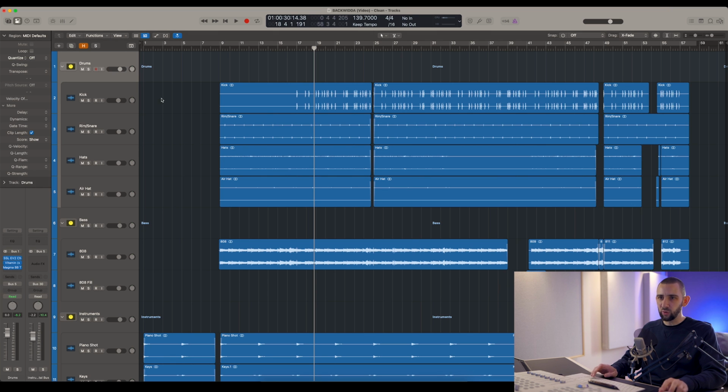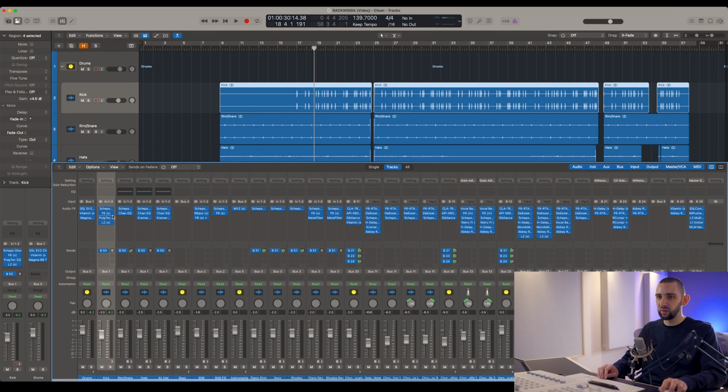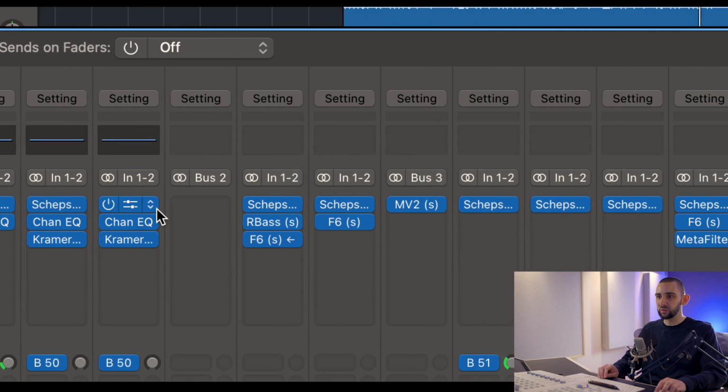Now, another thing I wanted to quickly mention is that you might see throughout this mix that I'm using a lot of this plugin. You'll see it going along here.